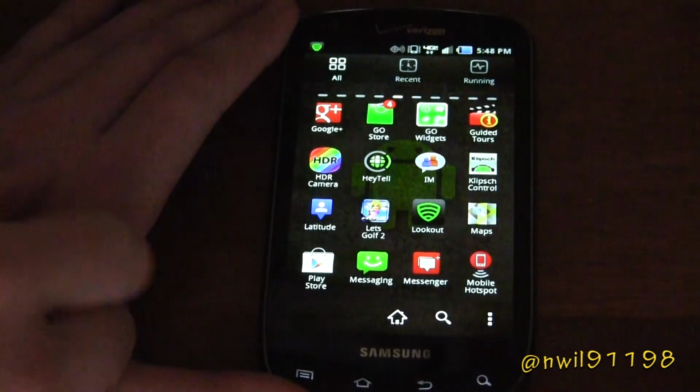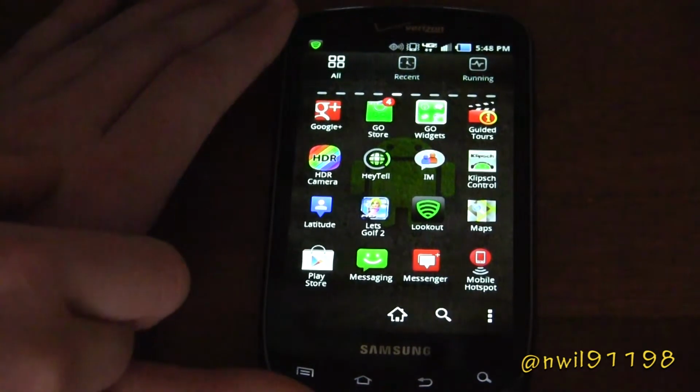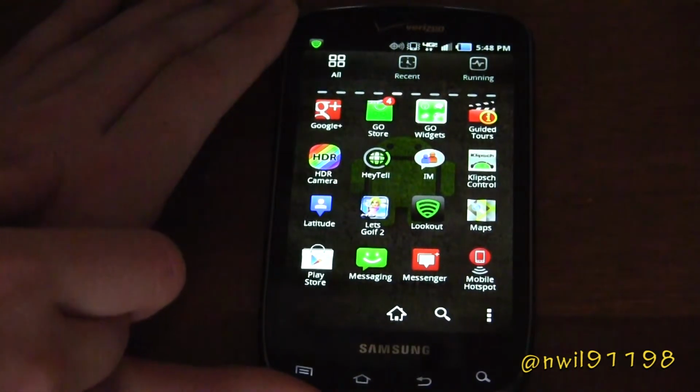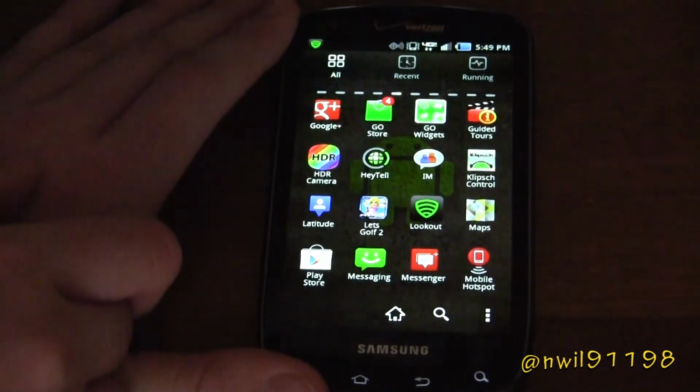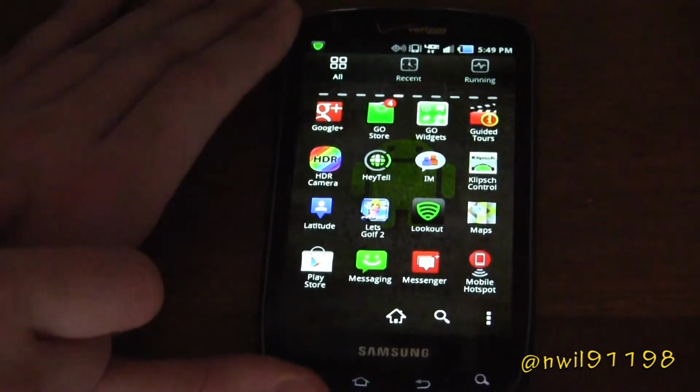And I also have Lookout on here, which is kind of like antivirus for your phone, which I'm not really sure how many viruses are going around, especially in the Android market, because that's pretty much where I get my apps from. So I'm not sure, but I have it installed just in case. And it also lets you track where your phone is in case it gets stolen or lost or something.